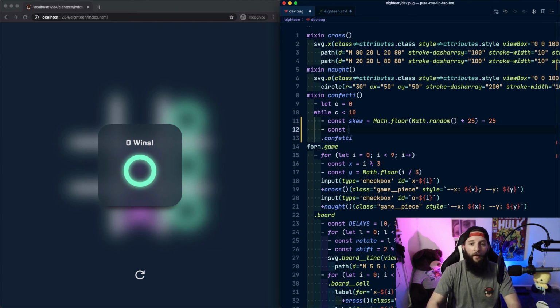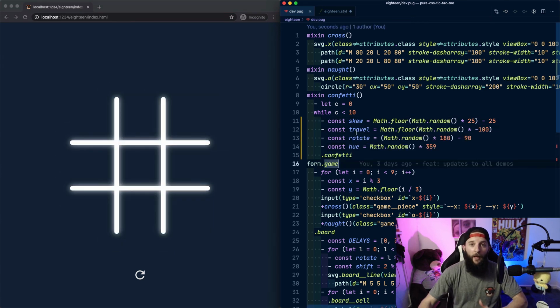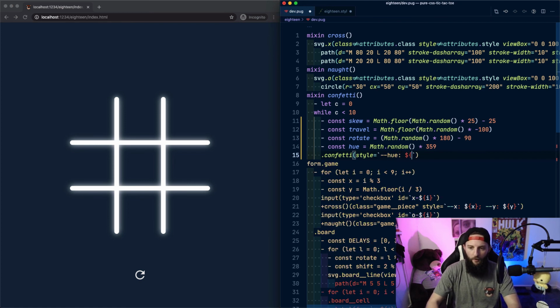And we can go ahead and create some other characteristics. Now we've got different characteristics defined for each piece of confetti, for example, how far it might travel or how much it's rotated. To apply these, we're going to use the style attribute, and we're going to apply each characteristic through an inline CSS variable. So for example, hue, we will pass in as hue.